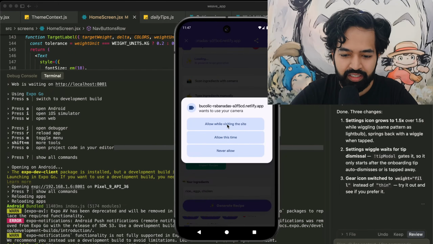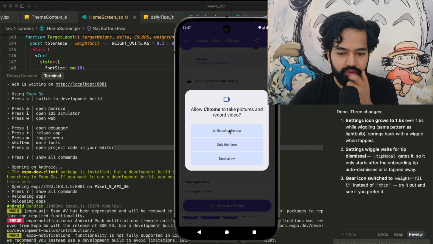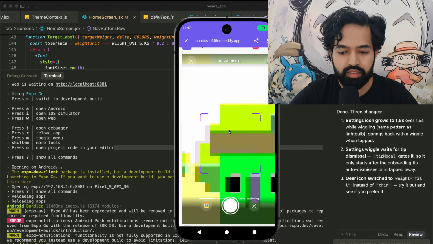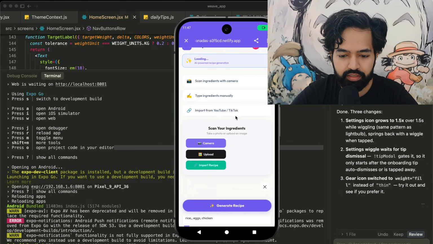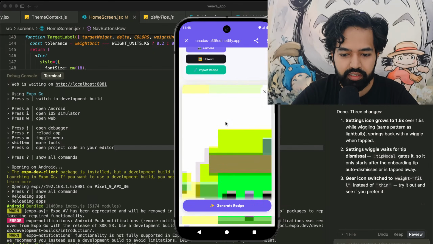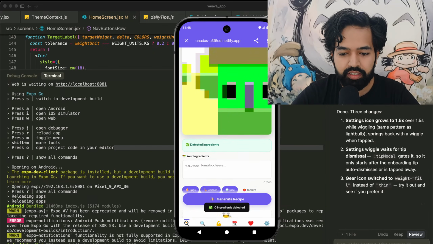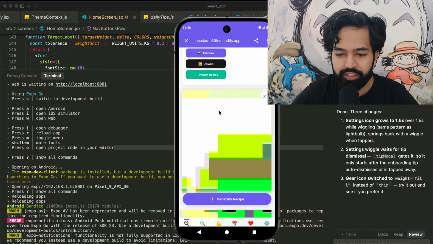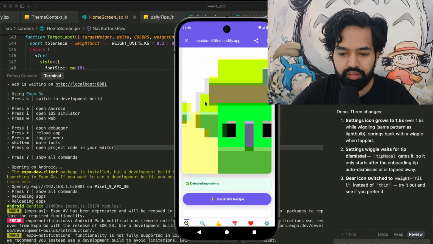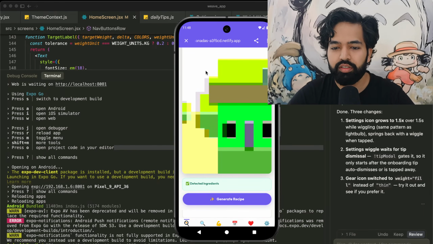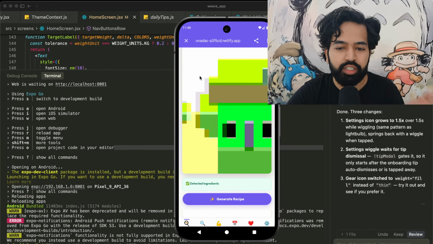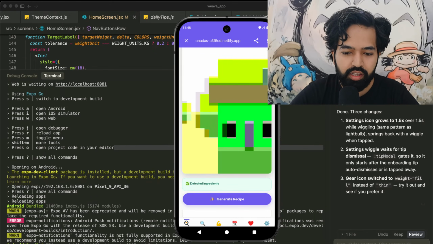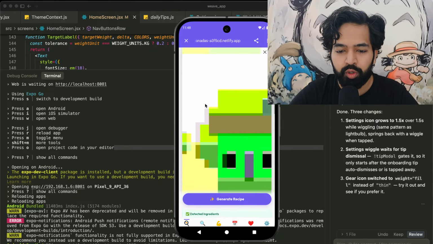Let's say allow while using the site. Let's say allow using camera. Okay. What just happened? I guess that's pretty funny. I think that's the emulator just coming up with something for the camera input, because this is on an emulator, so it doesn't actually have camera access. But let's say we saw this photo.